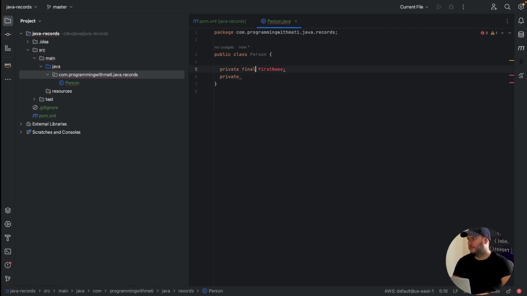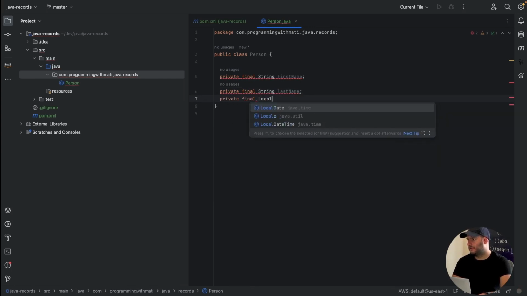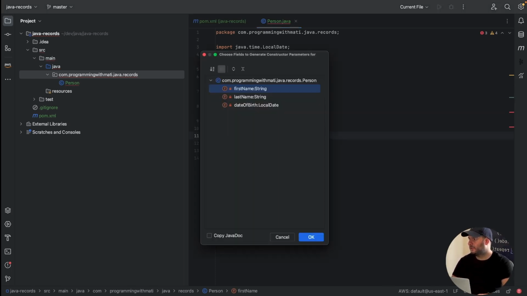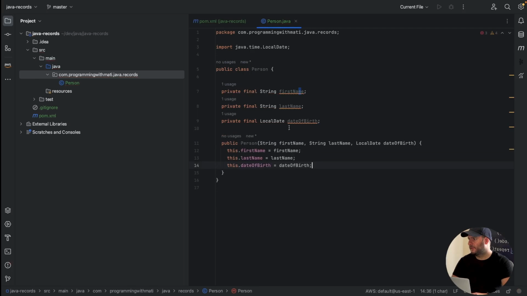So I'm going to say private final String firstName, then private final String lastName, private final LocalDate dateOfBirth. Fine. So if you see, this is asking me to implement the constructor. So what I'm going to do is implement a constructor with all these fields, because they are final, they need to be initialized.